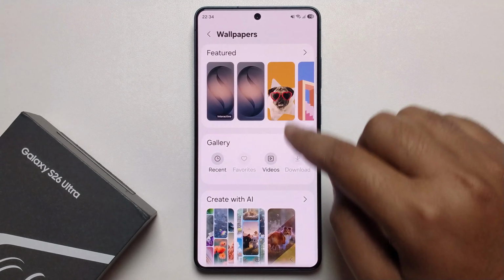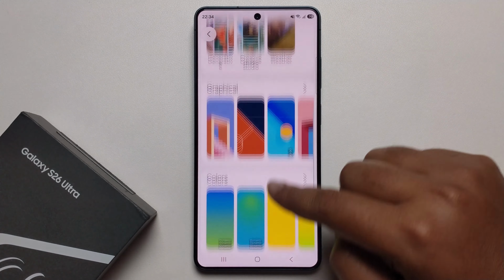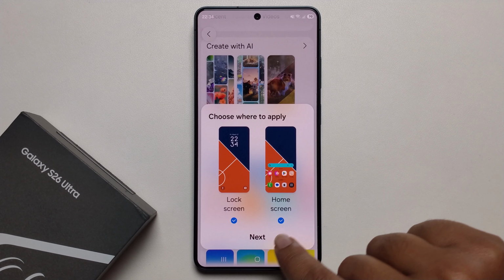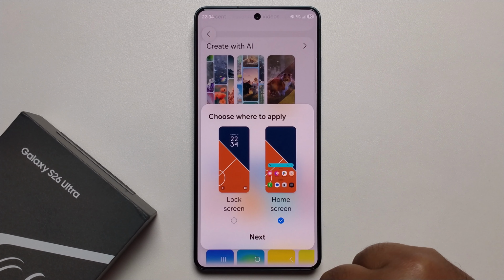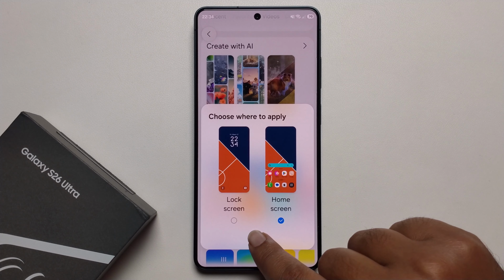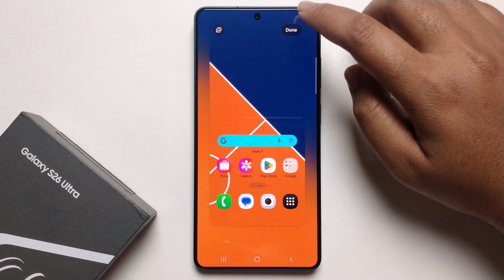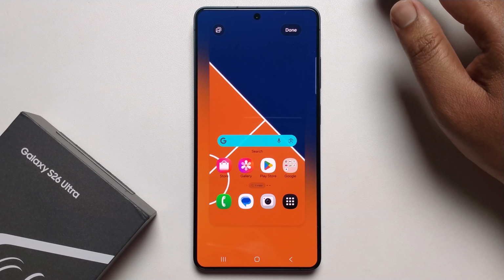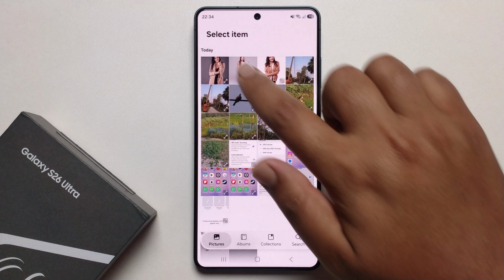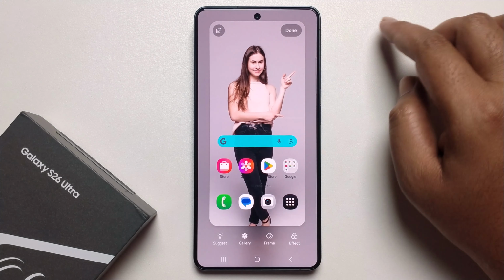Okay, it shows you the features: gallery, create with AI. I'm going to select this, and it shows you lock screen and home screen. Select the home screen, then next. Or if you want to add an image from your gallery, select it. This is my home screen wallpaper.